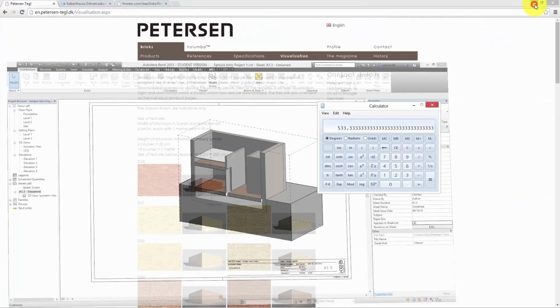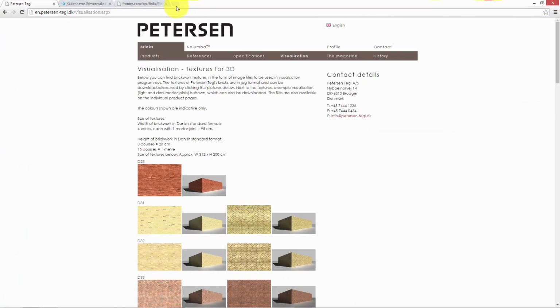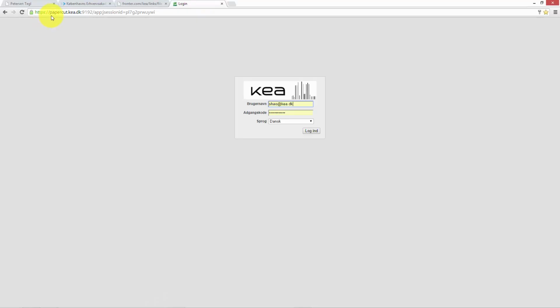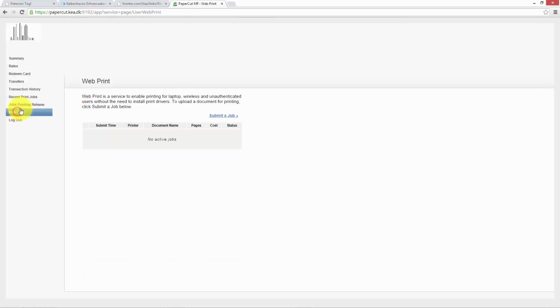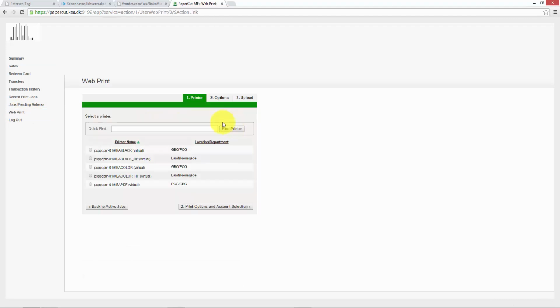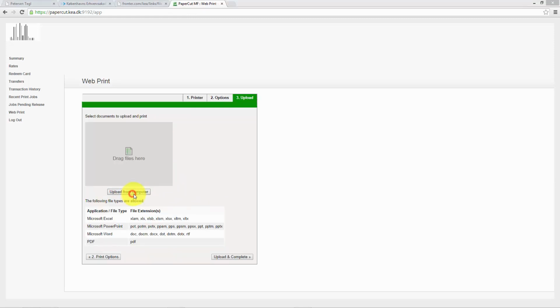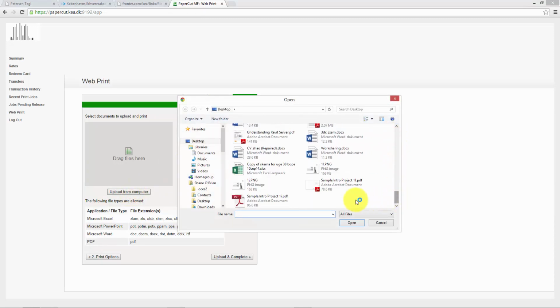So the last thing I want to talk about then is if you want to print it here in KEA, we need to use their print service if you haven't used it already, which is called Papercut, which is at this address, papercut.kea.dk. Have you heard about this before? Yeah. Got to sign into that. English, log in. Go to WebPrint, submit a job, and make sure you choose something that says color and something that has PCG in it, which is Princess Charlotte's Plads. Go to print options, upload the document, and we can just find the document down here.